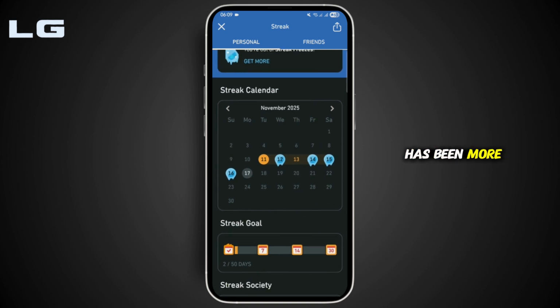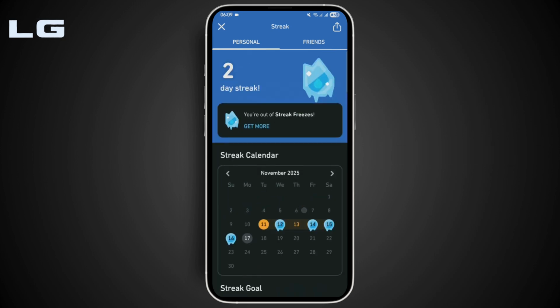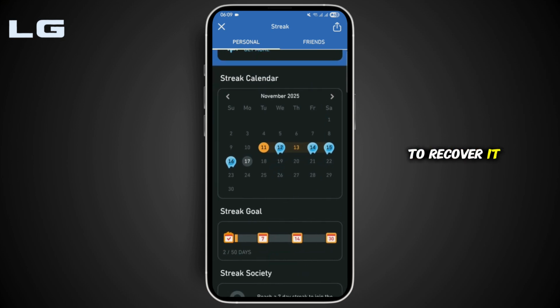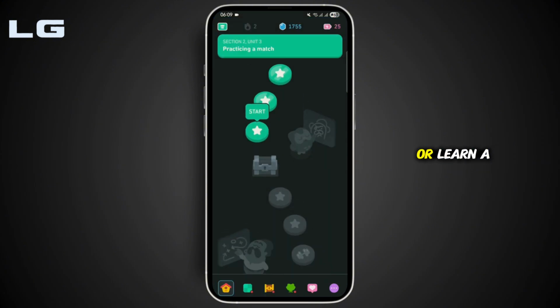But if it has been more than a week, then unfortunately, you cannot restore your Duolingo streaks. So bottom line, it should be less than 1 week, either that be 4 or 5 days, and you will be able to recover it. All you have to do is play a game or learn a language.